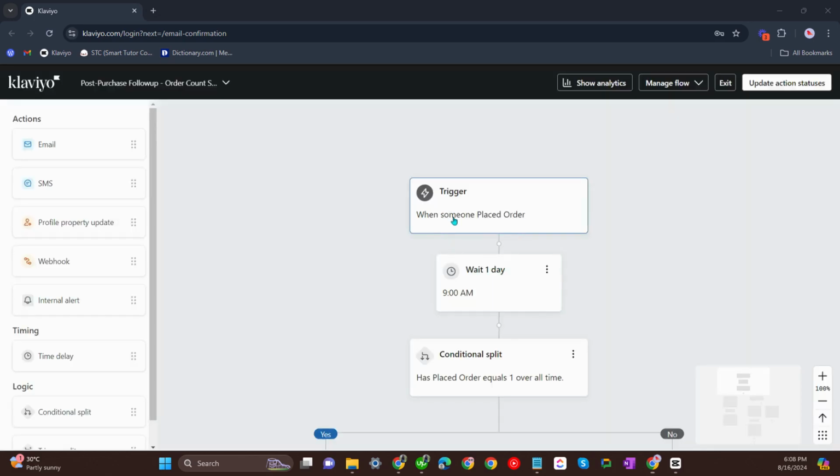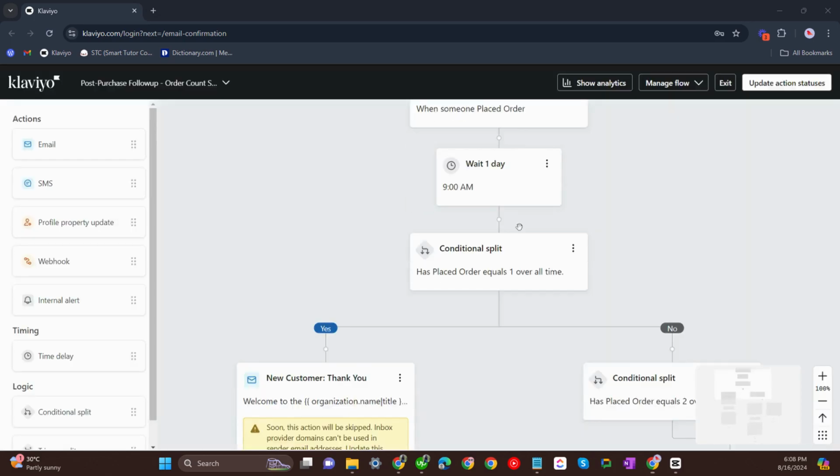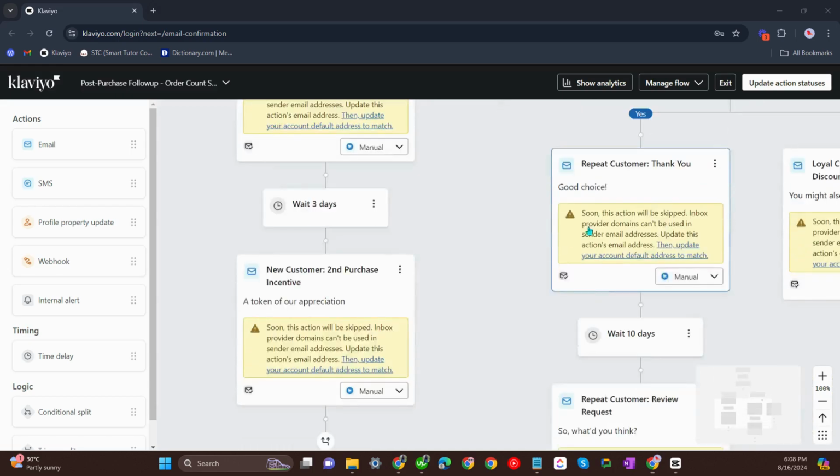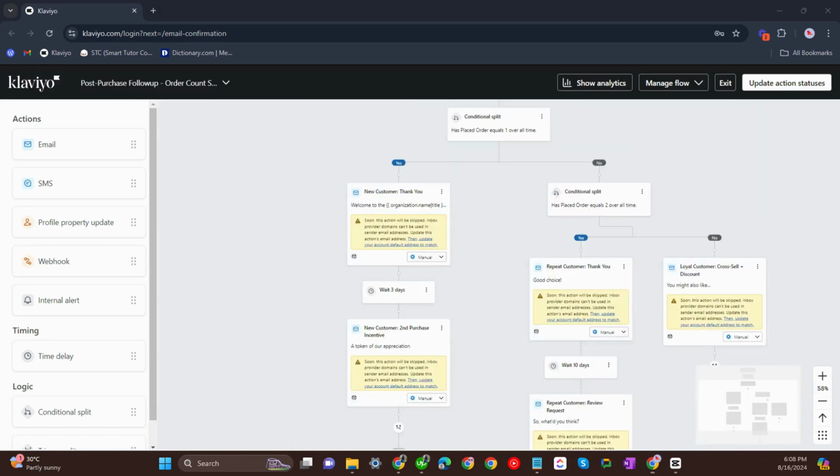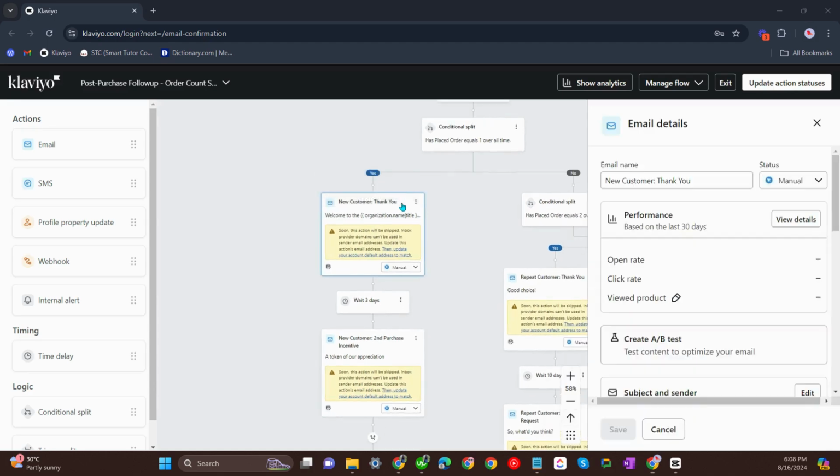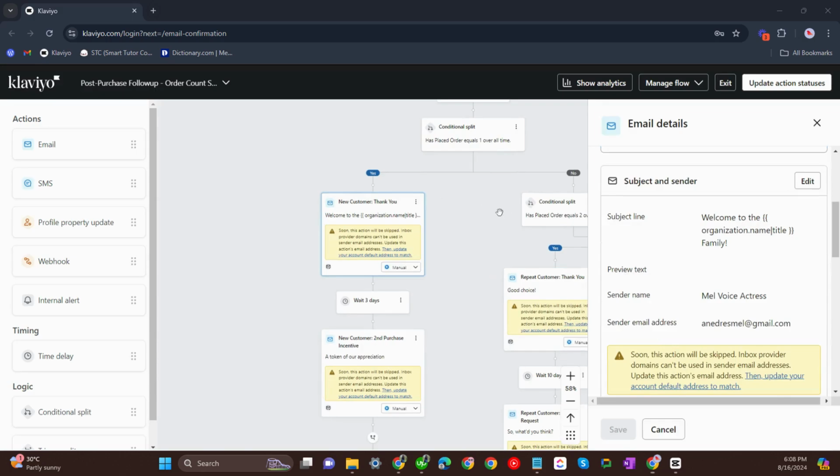So our trigger is when someone places an order and the flow goes on. If you would like to modify some information here, you can do so. You just have to click it there and you can edit. There you go. That's about it. That's how you can set up a post-purchase flow in Klaviyo if you are still a beginner.